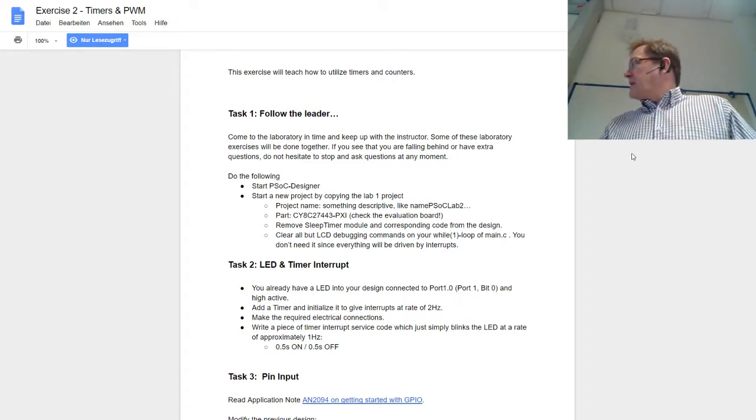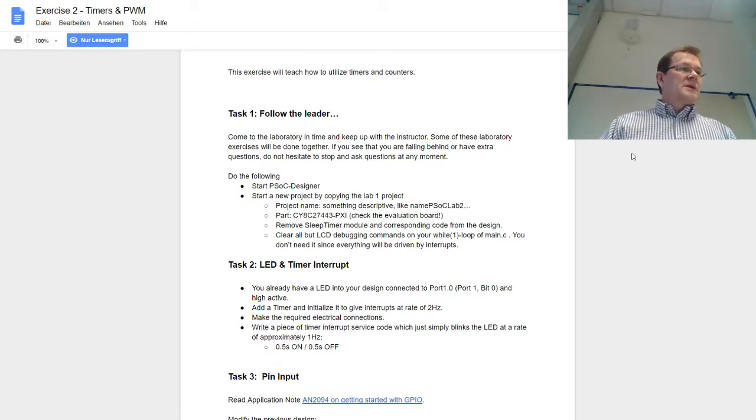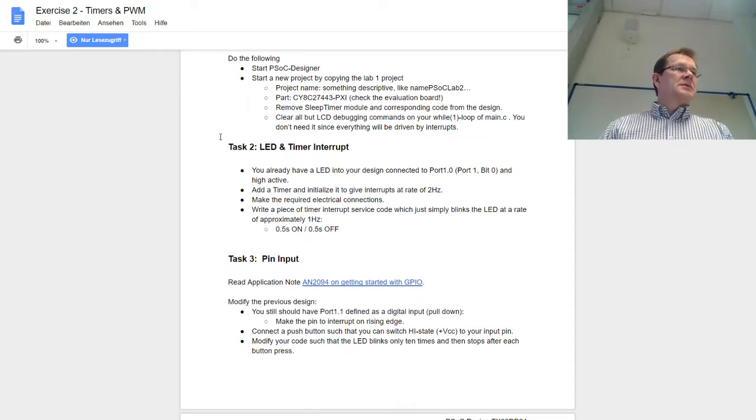So today we have lots of good stuff. So basically, yesterday the program was timed by the sleep timer. Okay. So today we actually use some other timer, basically making a normal timer there to give interrupts at a rate of about 2 hertz.